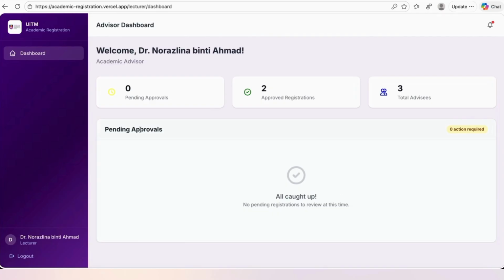The top data summary boxes adjust instantly to show 0 pending approvals and 0 actions required. This screen shows the resting state of the dashboard once the temporary notification banners disappear from the bottom right corner. The data boxes remain stable, showing 0 pending approvals, completed approved registrations, and the total number of advisees under care.